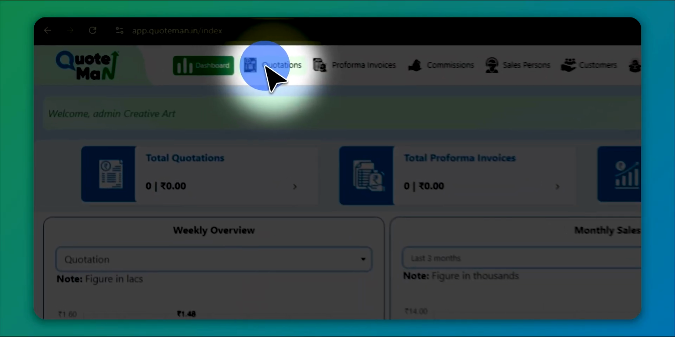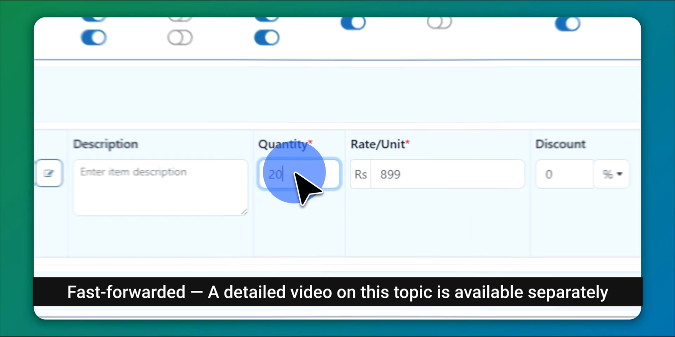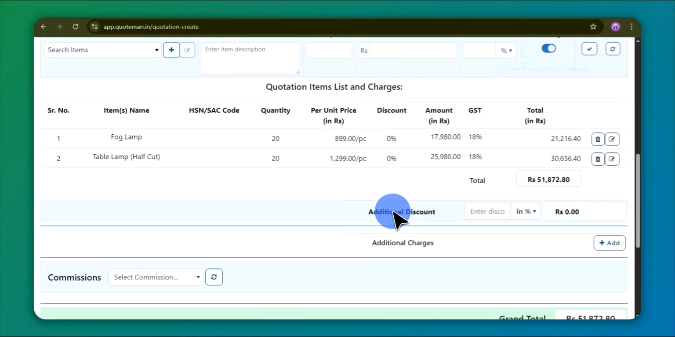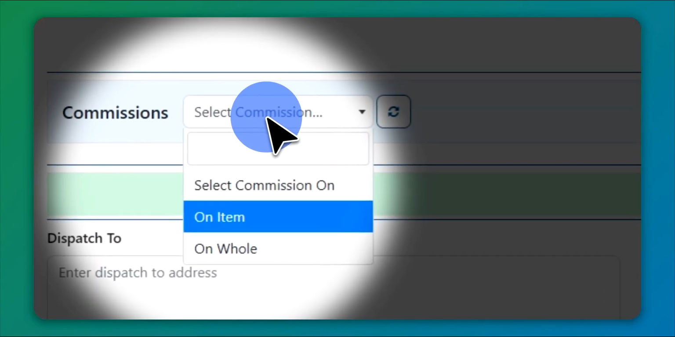To create a commission, click on the quotation option. Now, create a quotation, as shown on the screen. You need to make sure that the customer and items are added to the quotation. Once done, head over to the commission section and select whether you want to assign the commission on the whole quotation value or on each item.